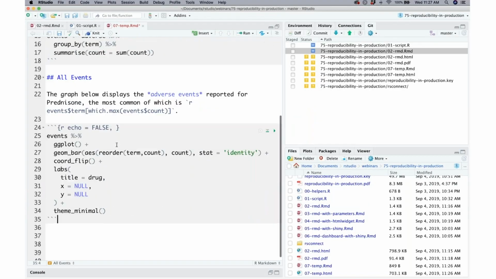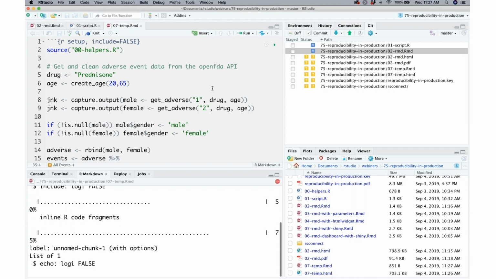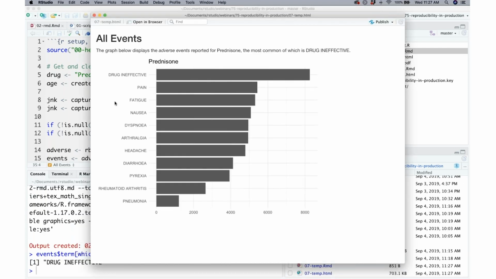Now that we have some code, you could consider this a complete document. If we look at what we have over here, run again, the document says, okay, the graph below displays the adverse events report for prednisone. The most common is drug ineffective, and here's the other ones on the graph. This might be all your consumer is interested in, and you could pass this off to them.